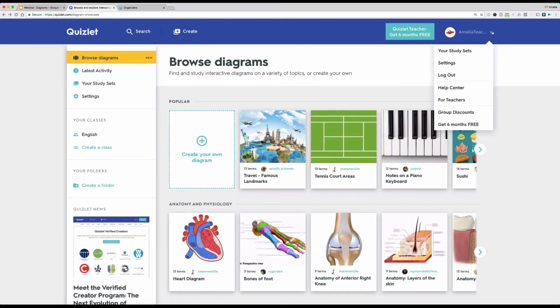So if I click on that little arrow, I actually see a lot more options. There's some quick links to my settings. I could log out, go to the Help Center, which is where a lot of great articles live on just basic how to use Quizlet, and then I get to this For Teachers page. So let me click into that.